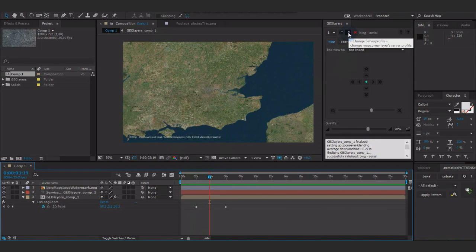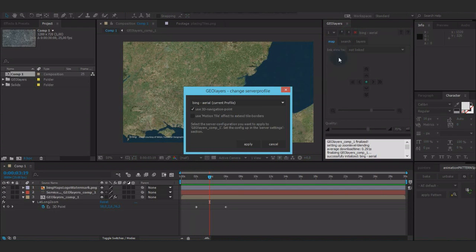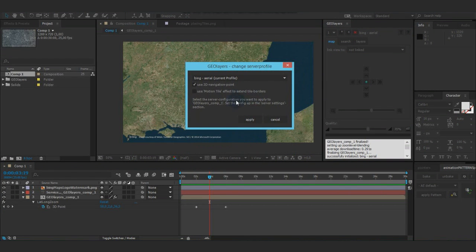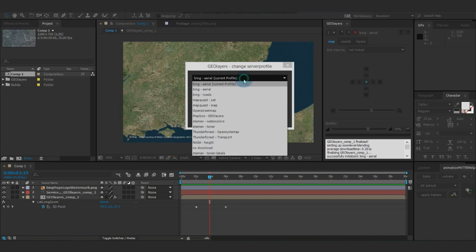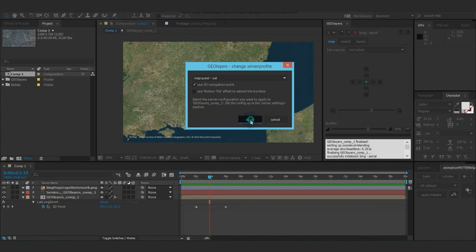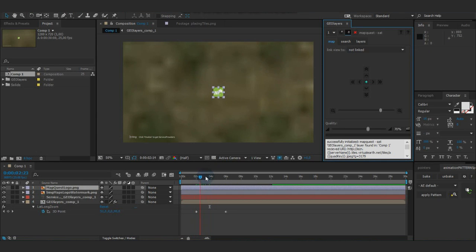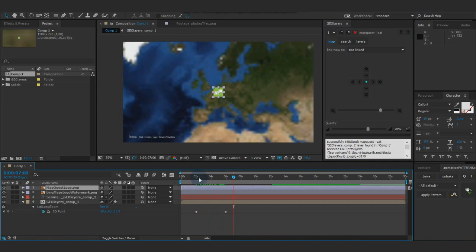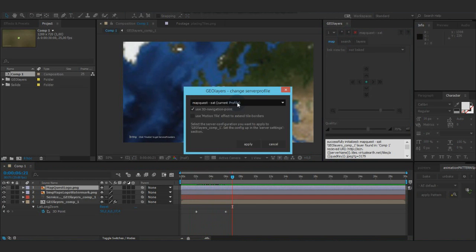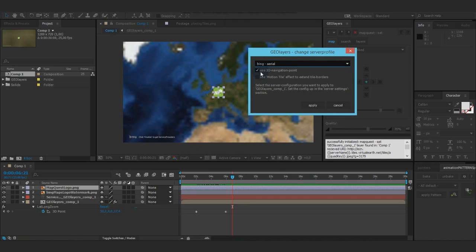There's another button, this change server profile. If you click it, this little window pops up, and what we can do here is select different server profiles. So let's say I want MapQuest satellite pictures. I hit apply, and there we go. This is just a different provider, MapQuest, and you can use it also. But we don't want to do that now, so I take Bing Aerial again, and we get some checkboxes right here.